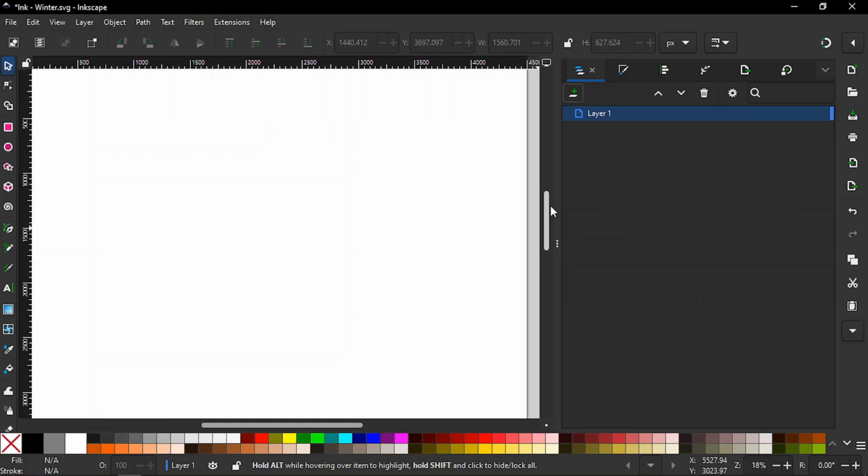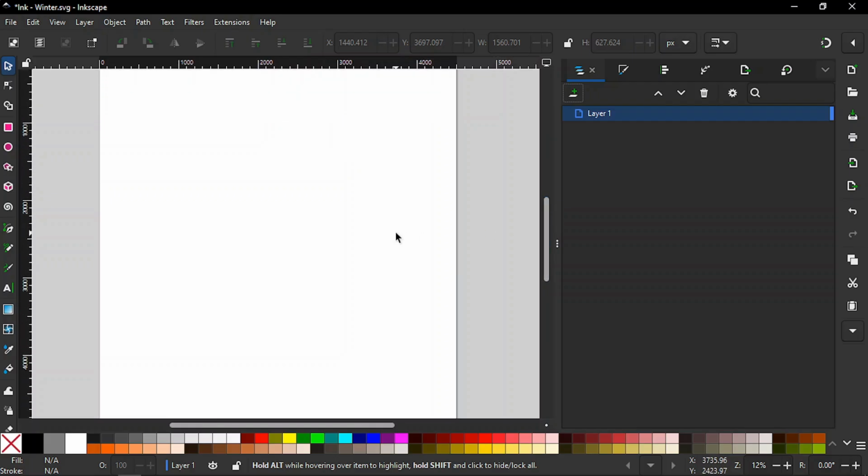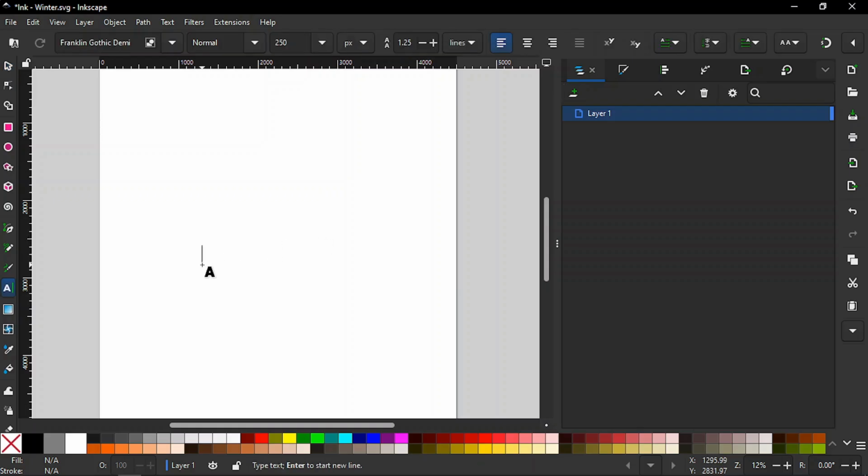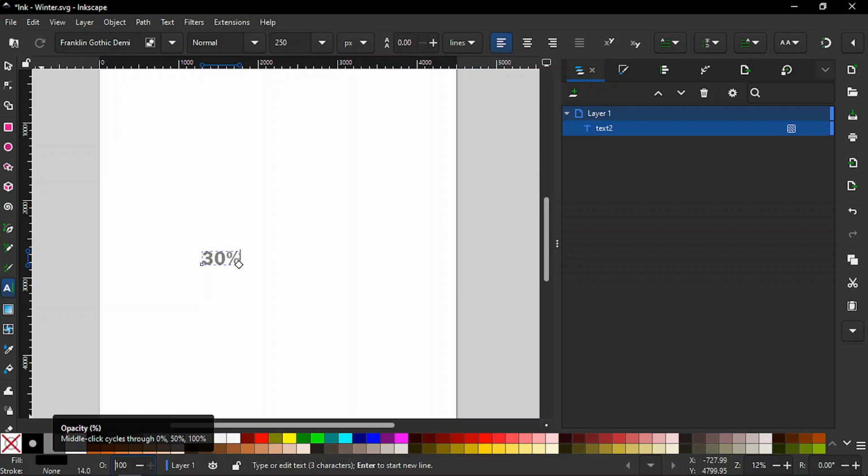Now we can zoom in or zoom out, whatever, but we will go to text tool by pressing T on our keyboard, and we will click somewhere, and we will type in 30%, right? The font, as you can see, Franklin Gothic Demi. And now what we will do, let's first change the fill color to totally black, and coming down to the opacity field, let's decrease the opacity in half all the way. Hit enter. Now press ESC on our keyboard to get out of the opacity field.